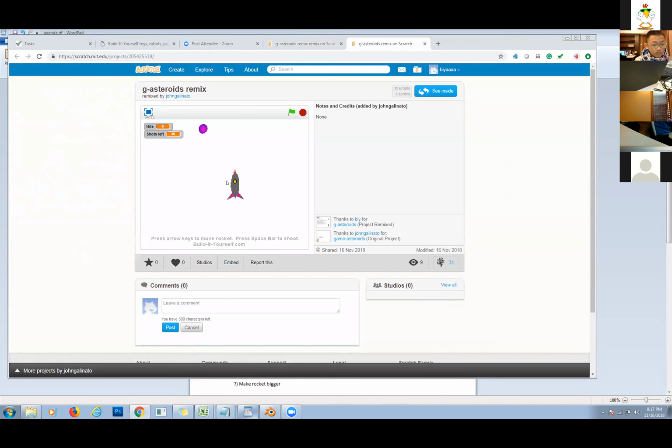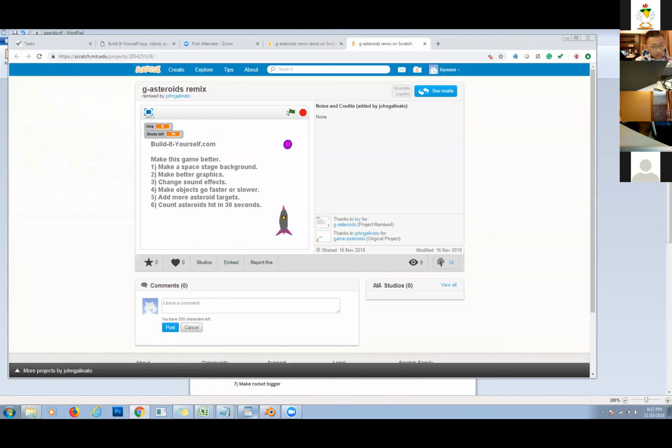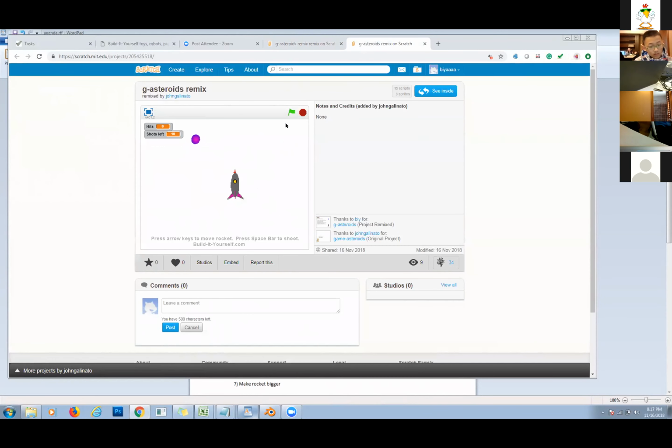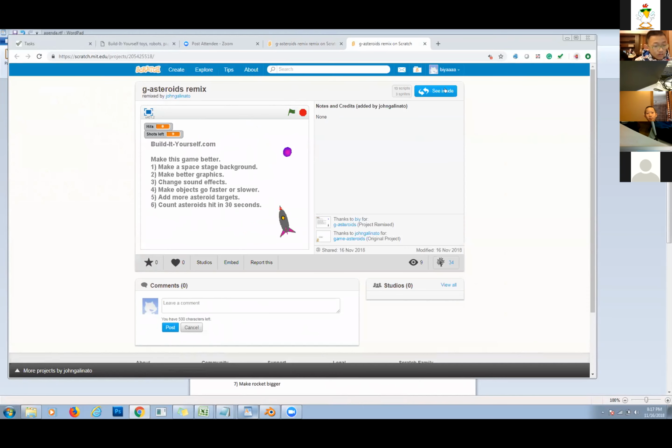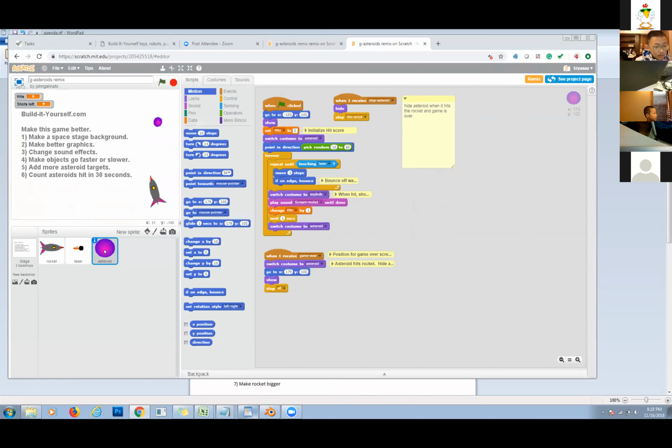Alright, so the asteroid, if it moved slower, it would give you more time to position yourself. So you'll have to look in the code and see if you can figure it out. And the first person who figures it out will get to show everyone else how to do it. So try to make the asteroid move slower. The slower the asteroid moves, the easier the game will be to win. So that's our first challenge.